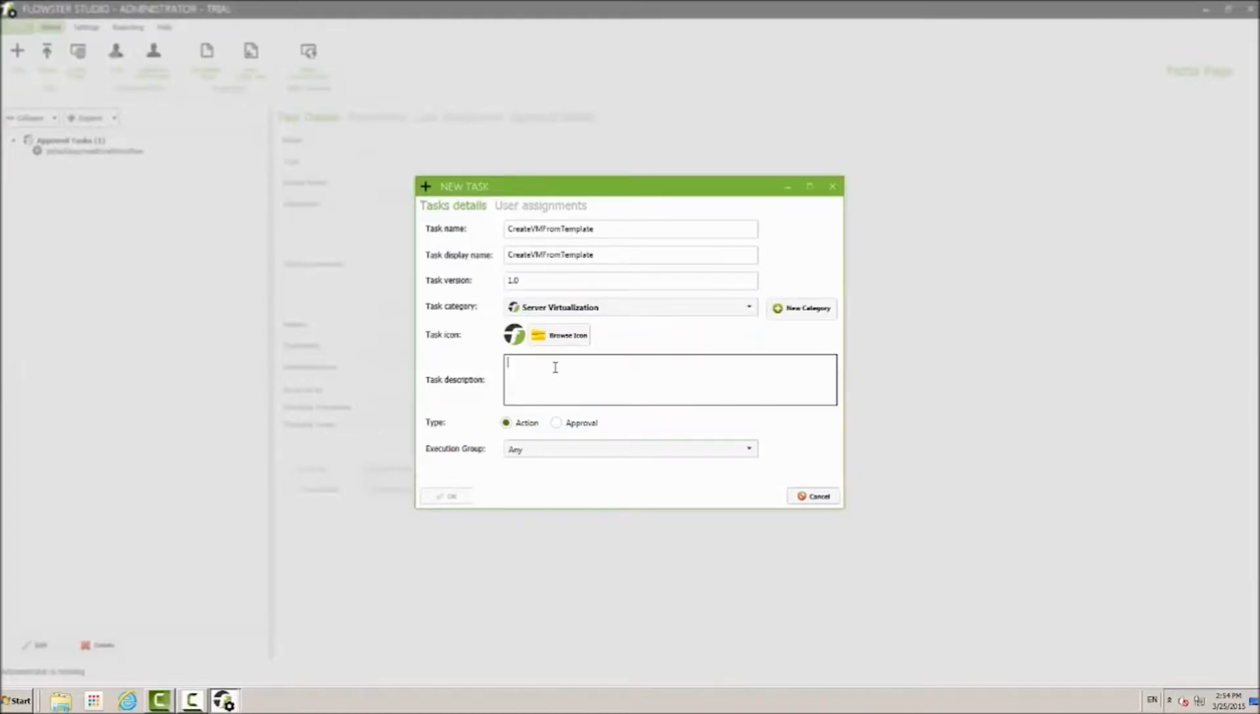And again optionally, we add another description. This is reasonable because it can simplify the assignment for other users. As soon as we end the wizard by pressing OK, the designer opens. This is where we create the workflow along the lines of the business logic we need.